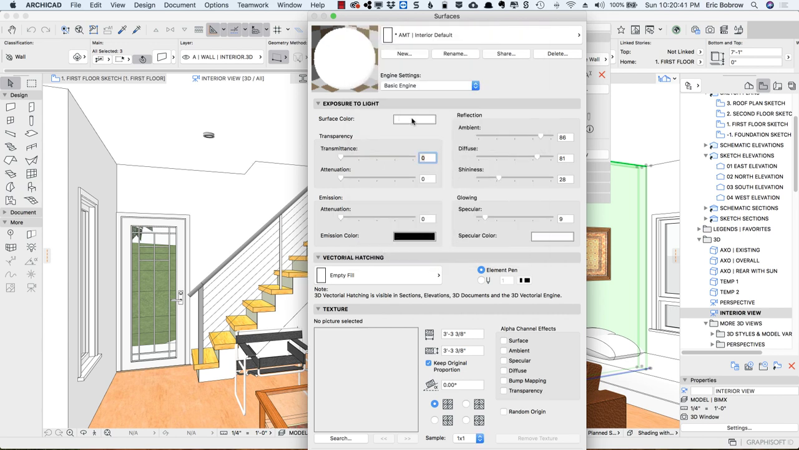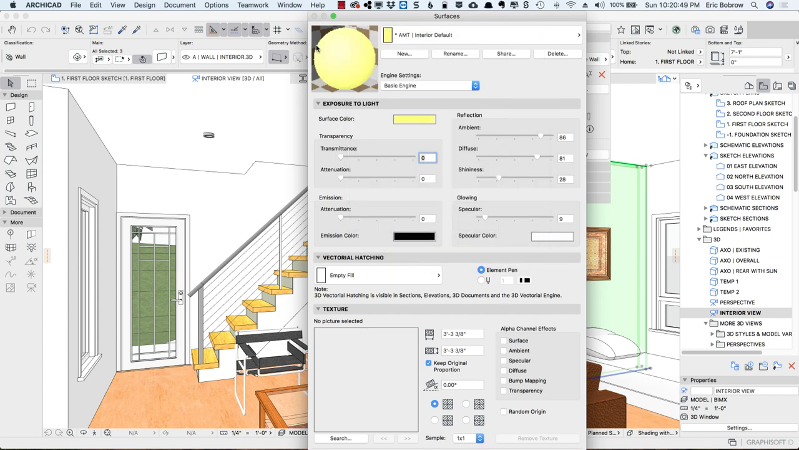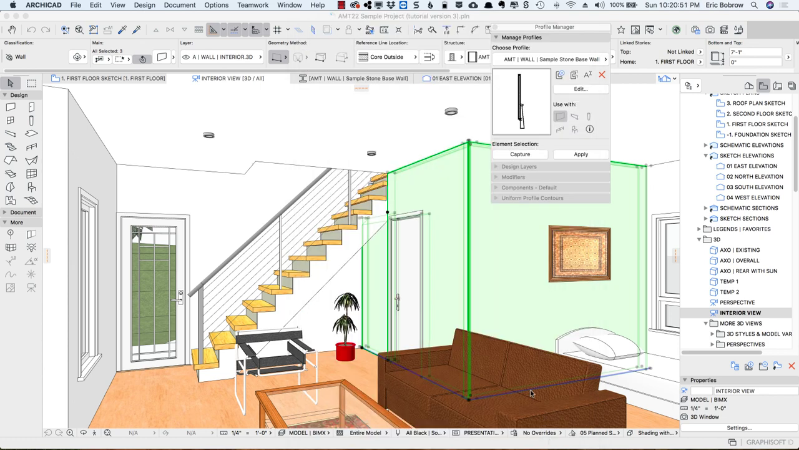If we go in here, you can see that the emission is off there. Now I'm just going to take this surface color, and let's give it a nice yellow color, maybe a little less intense there. And you can see what that does, and say OK. Now, what I did was I just changed all the walls here, because I changed the interior default.